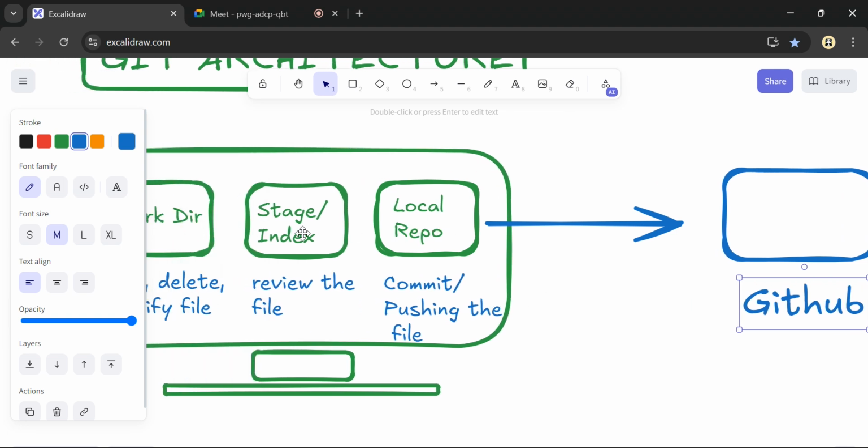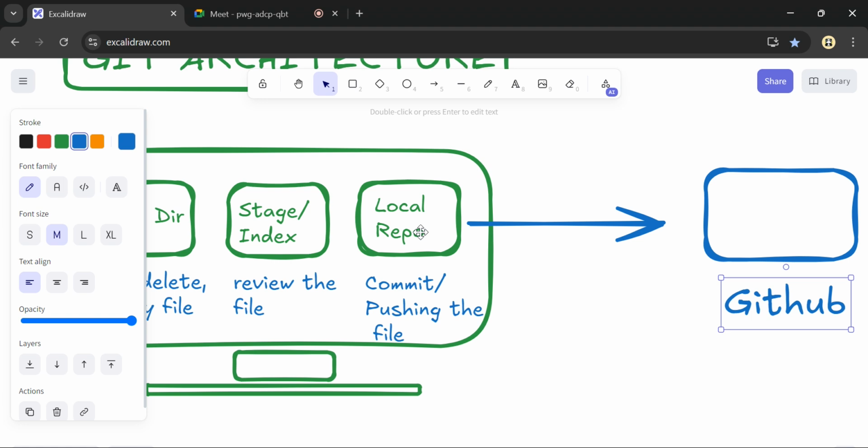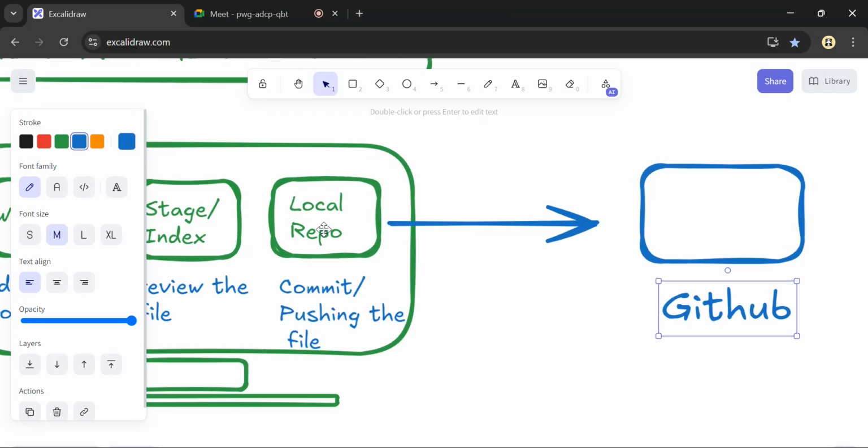All the files that you have added over here, whatever code, files, or directories, you have reviewed in the staging area and stored in the local repo. You will then push it to the central repository that is on GitHub. So GitHub is a kind of central repo, and here this is the local repo.